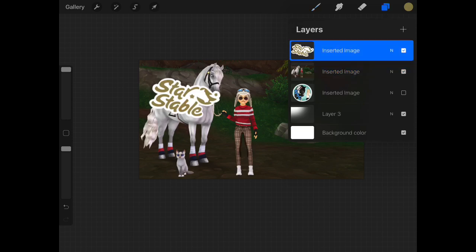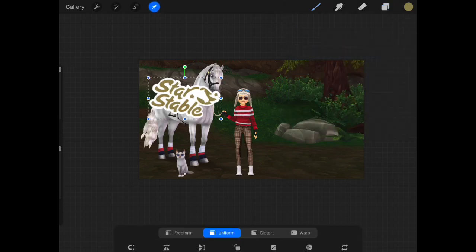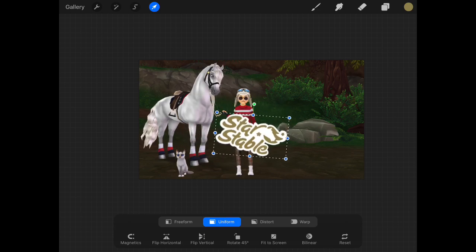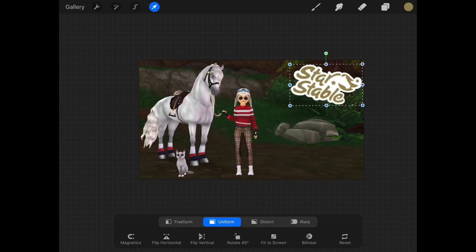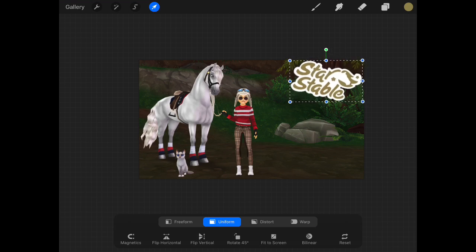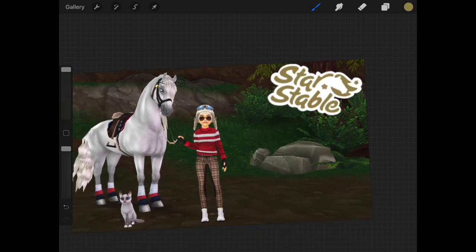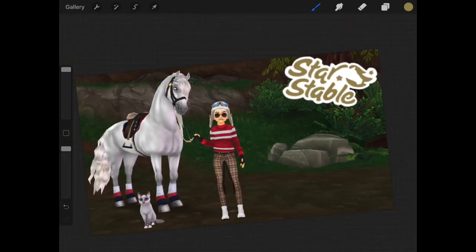When I finish adjusting the photo, I will go to my other layer, which is this Star Stable logo. You can download it from Google. You just search up Star Stable logo and then erase the parts that you don't need and put it into your software. And then I usually put it pretty small. It doesn't necessarily have to be on a diagonal. It can be straight as well. But you want to put it in a corner that's basically empty and still leave room for your text.